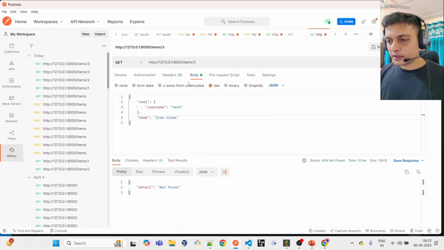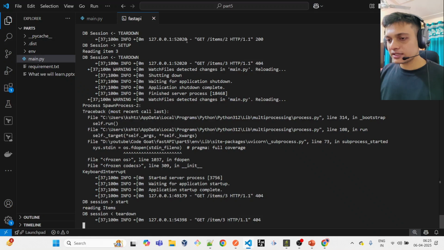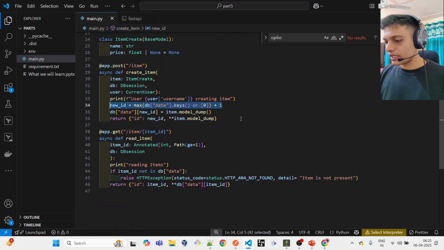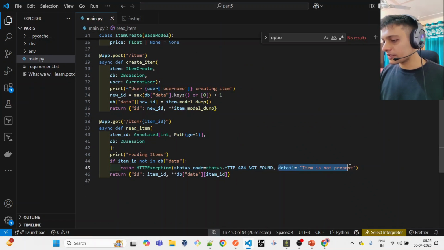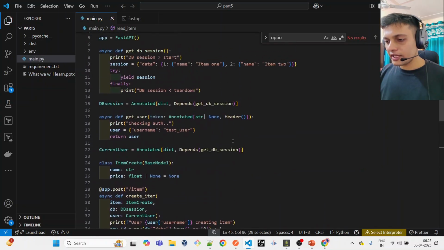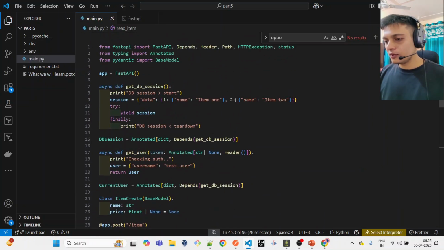Details not found. Okay, why so? Because we have this item in place of items, and what we are searching for is 3. Item is not present, so it is the same error which we have provided here: detail item is not present. And the data we have is this 1 and 2.